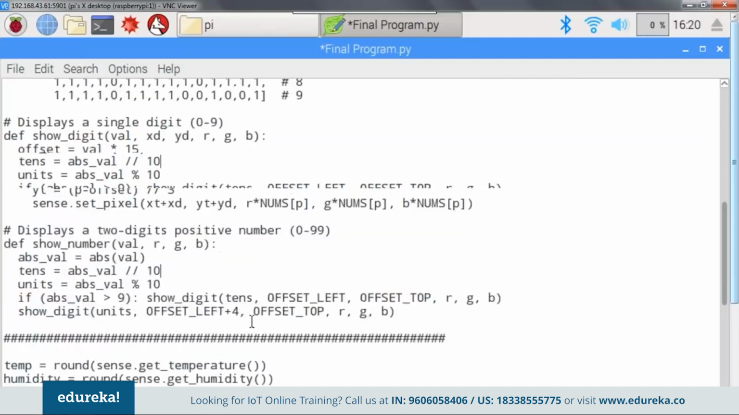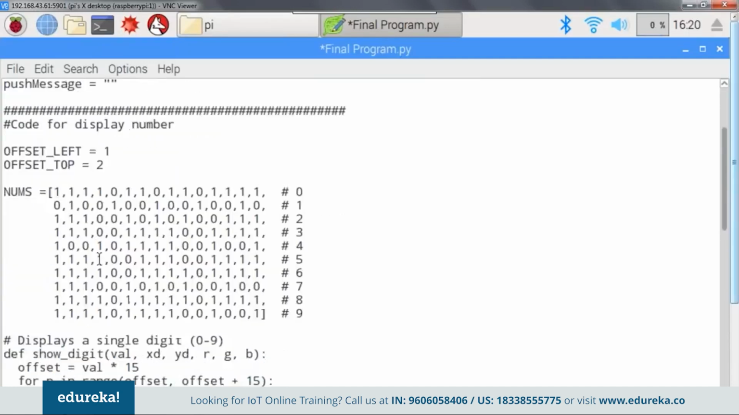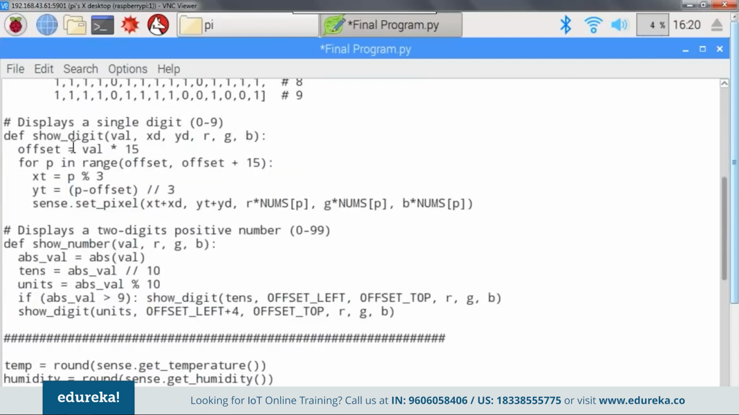Now coming back to our program, this is why I have defined a range of cold and hot. If it falls below 37 degrees, I want a notification. If it goes beyond 40, I want a notification. So this is my range. By value, it should either be only 38 or 39. So this is why I'm using cold and hot variables.